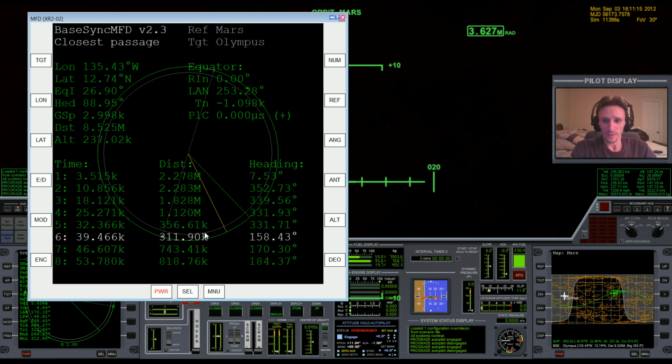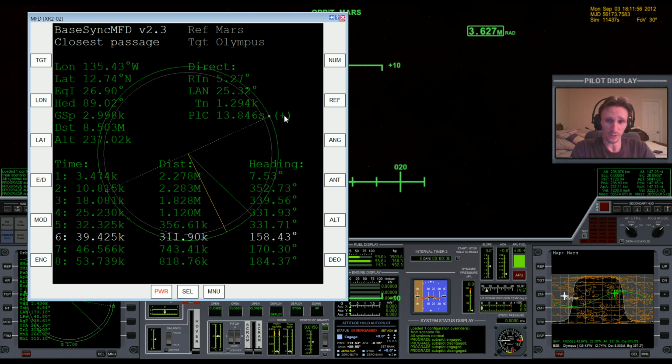And it turns out that in order for this to be correct, what you have to do is press this button over here, ED, and that switches between equator and direct, and we want to have it, at least for this purpose, on direct. So now you'll see that the PLC line tells us how much plane change we need, and this is basically telling us that we need 13 seconds worth of main engine burn in order to bring 311.90 kilometers down to 0, and it also tells us the direction that we need.